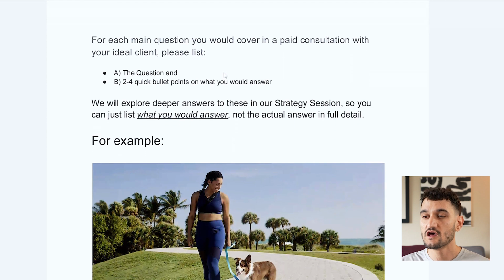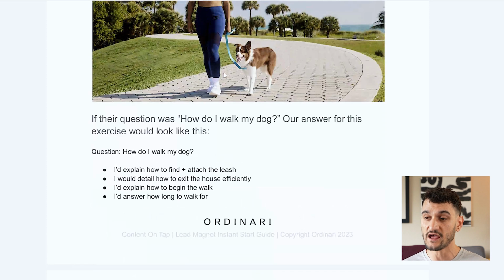For example, if the question was, how do I walk my dog? Just for an easy example, our answer for this exercise is we would write down the question, how do I walk my dog? So we can fill in that blank. How do I blank walk my dog? The things that we would answer, the bullet points we would list onto this is, I'd explain how to find and attach the leash. I would detail how to exit the house efficiently. I'd explain how to begin the walk, and I'd answer how long to walk for.